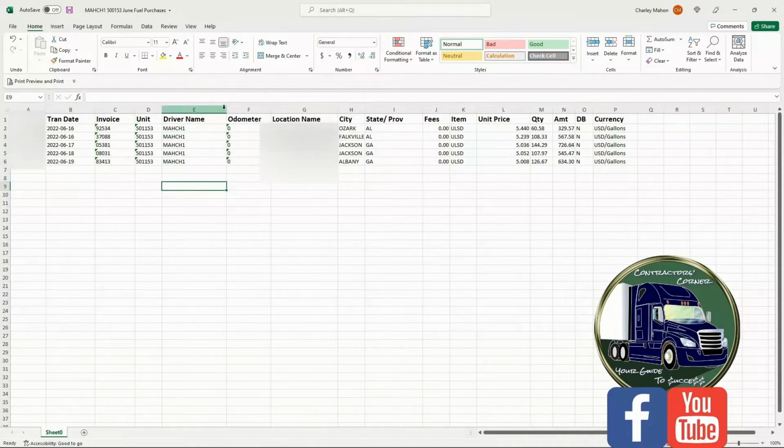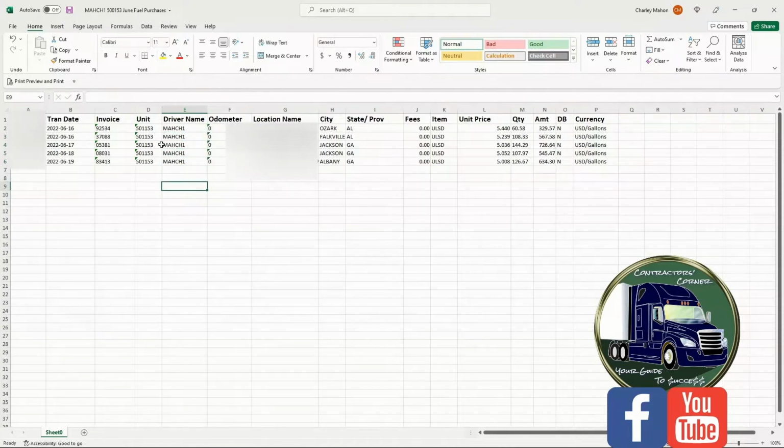So now that I've done that, I've got my driver code. I've got my truck number. Like I said, transaction invoice numbers are there, the date it happened. It's showing the location name, meaning the truck stop I used, the city and the state it was purchased in. It's showing how much I paid per unit, meaning per gallon, how many gallons total, and what the total amount was. This is what is needed in the report.